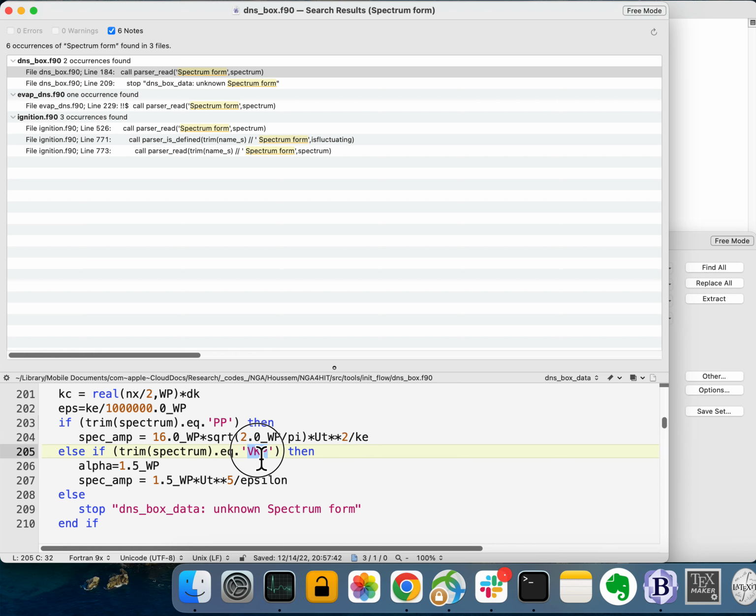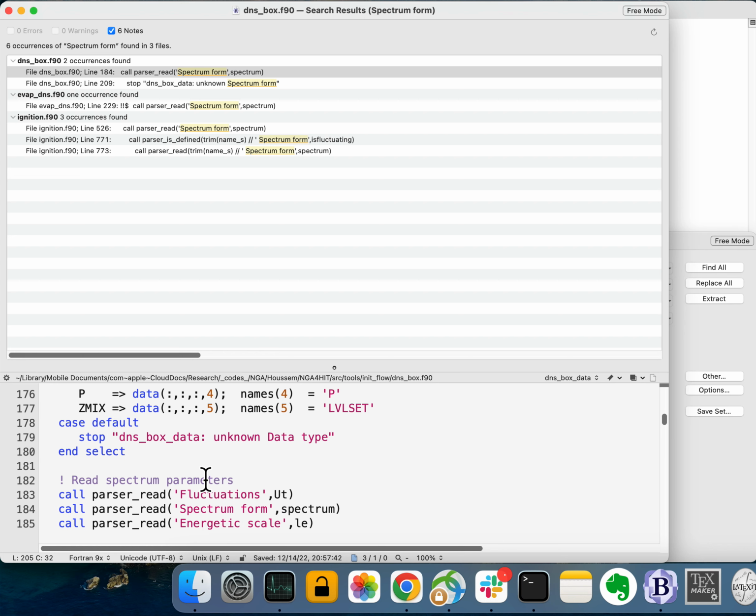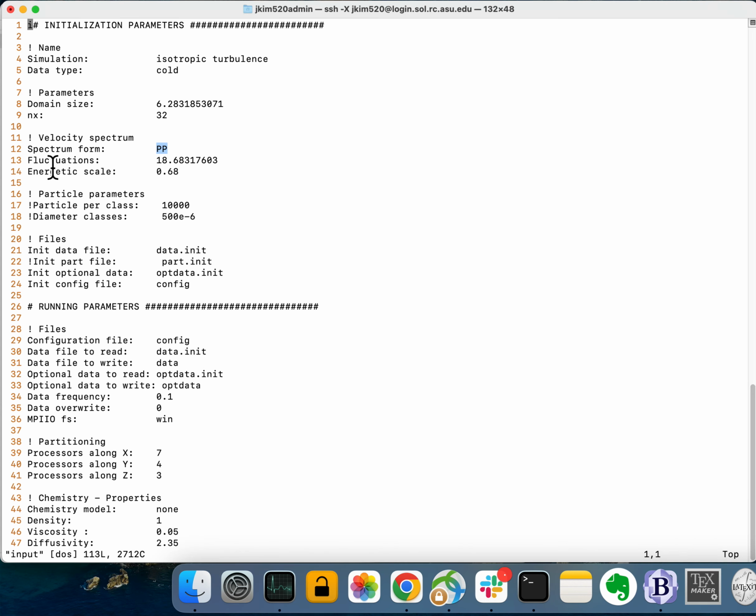You have another option, I think the von Karman and something, I forgot what it was. But anyway, there are several options for the initial velocity spectrum. It's about how you initialize the isotropic turbulence so that it can be as isotropic and as homogeneous as possible. I think the isotropy is kind of enforced and homogeneity is also enforced, but it's the form of the spectrum that you are initializing. So there are many other options. For fluctuation, you want to go into the source code and find it, okay? Then the energetic scale, these three are all specific to the initial velocity spectrum.